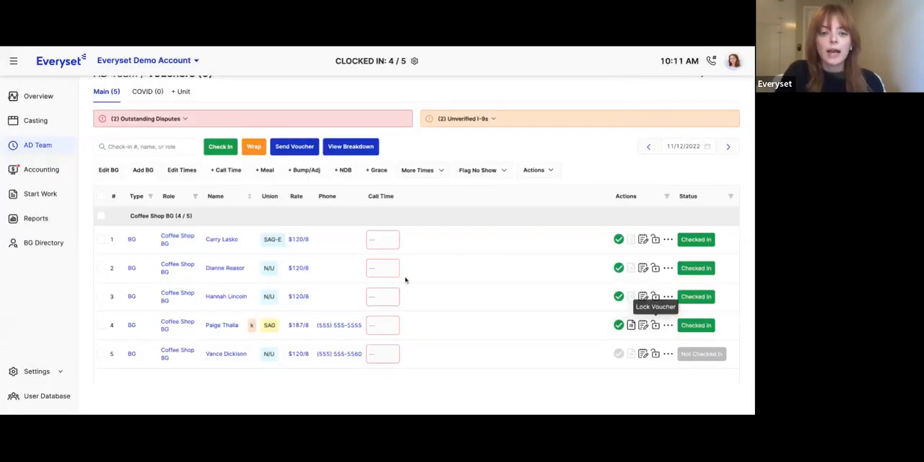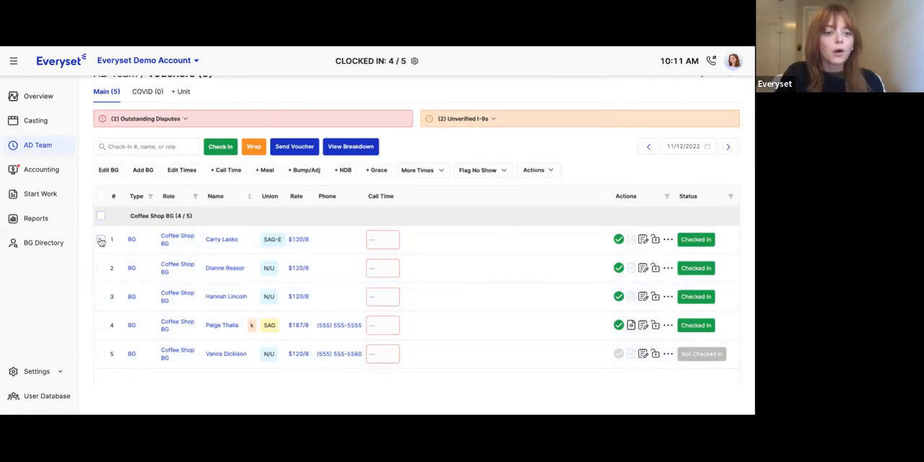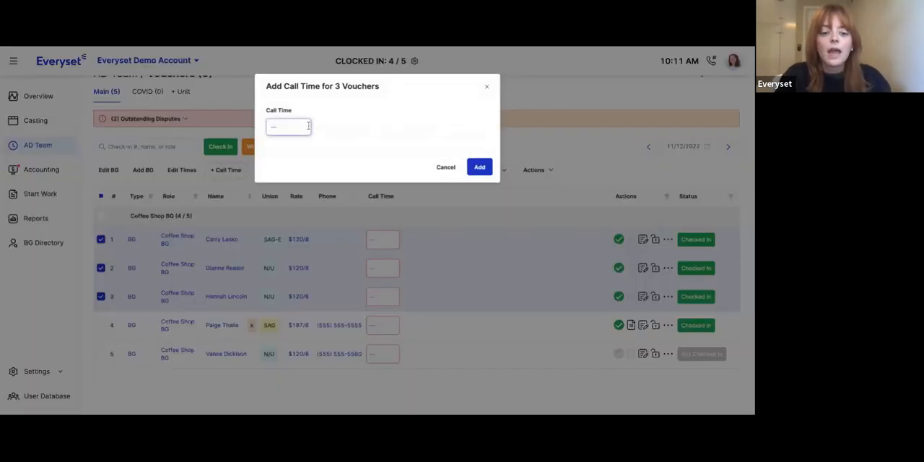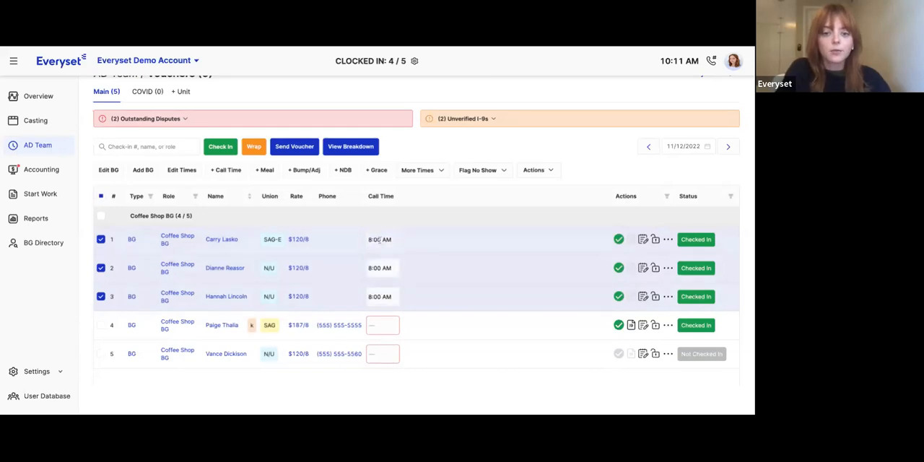And then once they're ready to start adding in all of the times, like I said, you can do everything in bulk if everyone has the same information, but we'll go ahead and just do 3 people here. Go to plus call time. And they can type this in any way that makes sense to them. I typically just do 8A for 8 a.m., but you could type it out. You could do military time, really whatever their preference is. Regardless, it will show up. It will default like this here, regardless of how it's typed in.